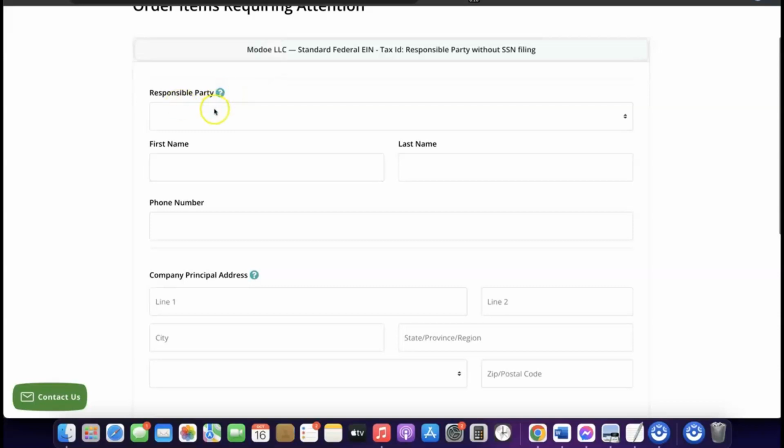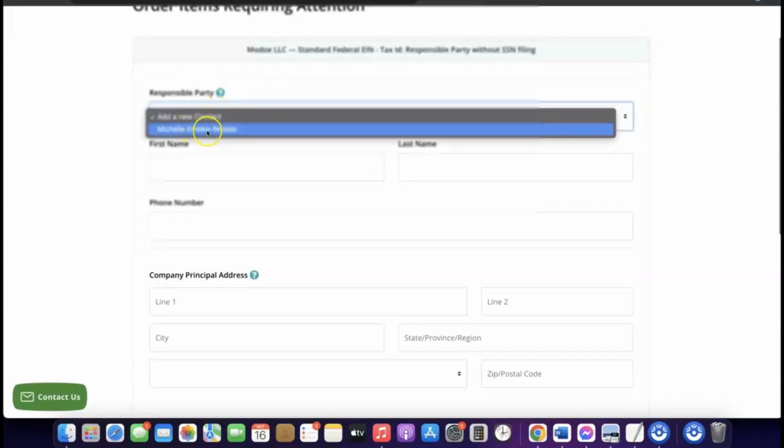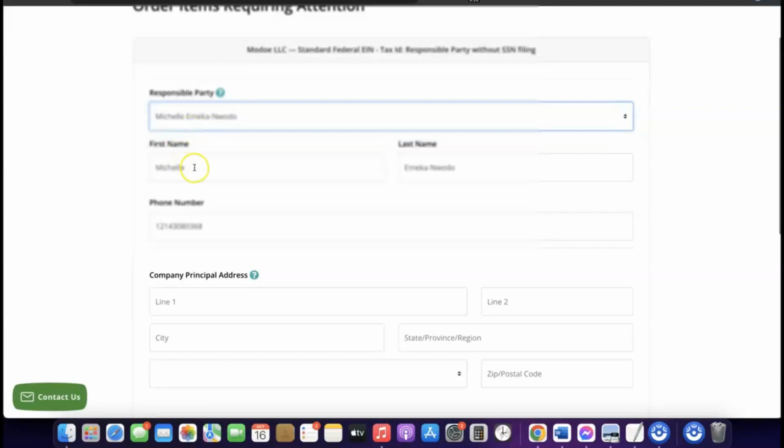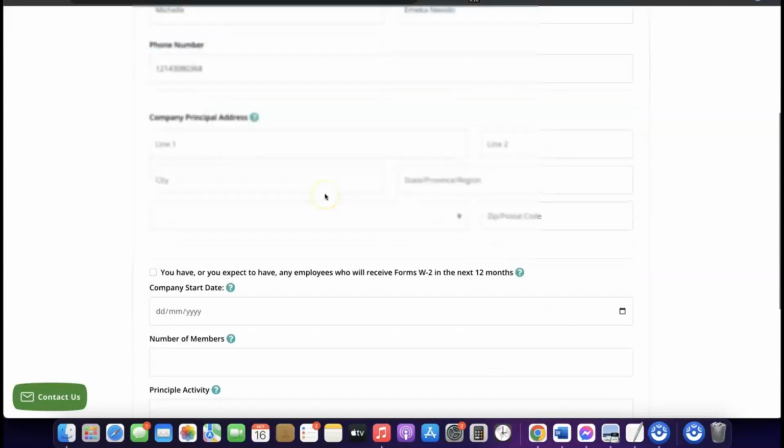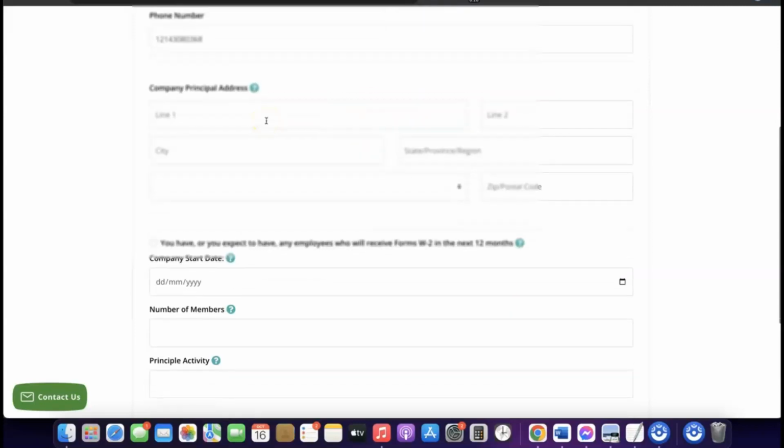So what you want to do here is come over here, then click on responsible party. So I'm going to click on this, then I'm going to click on the name here. It's going to auto-populate your name here. The next thing is the company principal address. Like I said earlier, if you are using Northwest Registered Agent, you can use their address as your business address when creating your business in the US. So you want to copy the Northwest business address, then use it as your company address. Let me quickly copy the address and paste it here so we can proceed.